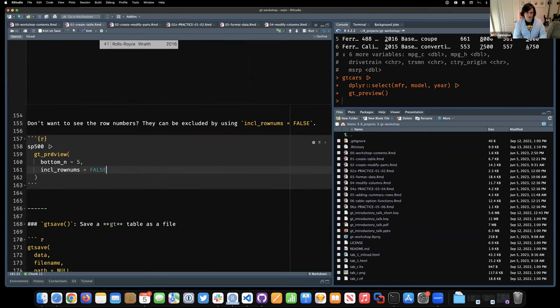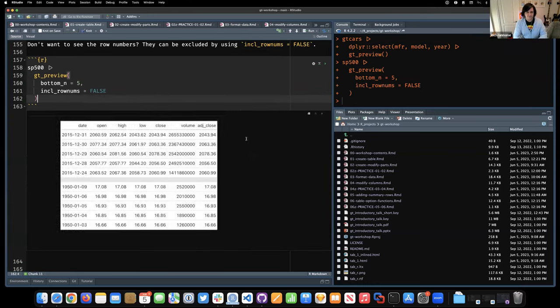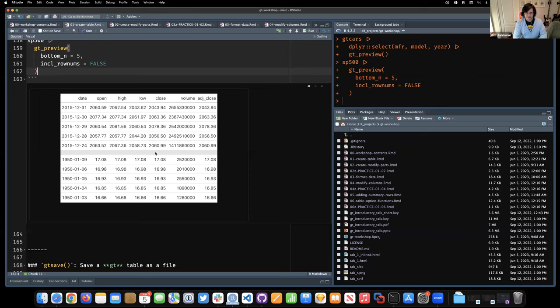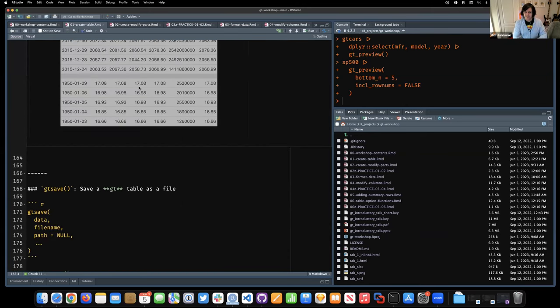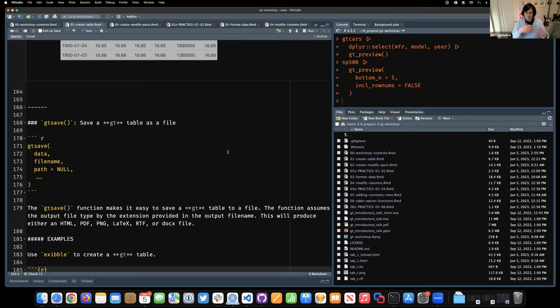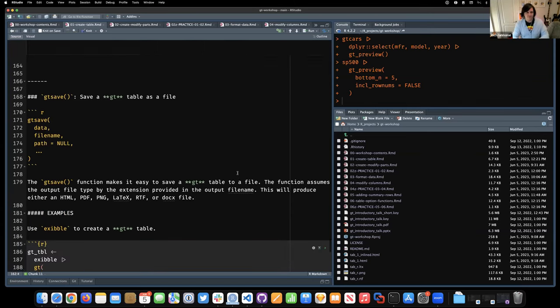So in this case, I want to see more rows at the bottom end. And I don't want to see the row numbers. So that's what this does right here. Great. So we see a little gap, saying there's more data. But essentially here, we see that we have the first five rows and last five rows of the table. Great. So you can see a really big table, and you don't have to worry about overflowing or creating a huge, huge table in your browser.